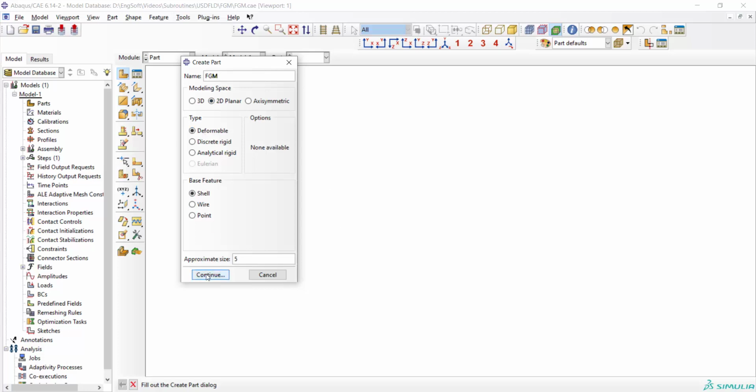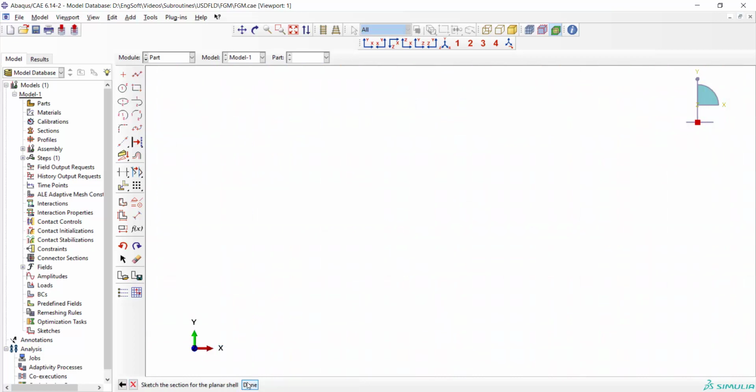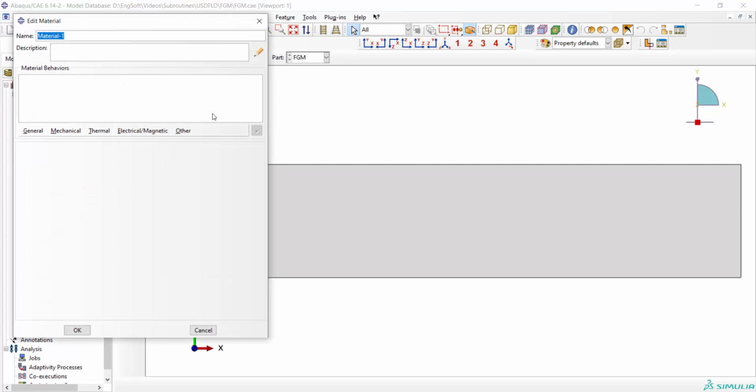We start with creating a two-dimensional part with the name FGM. The part is 2D planar and deformable, and we use shell to create it, and then we create a rectangle from 0, 0 to 0.1 and 0.02. This is our part, and then we create material for this part.